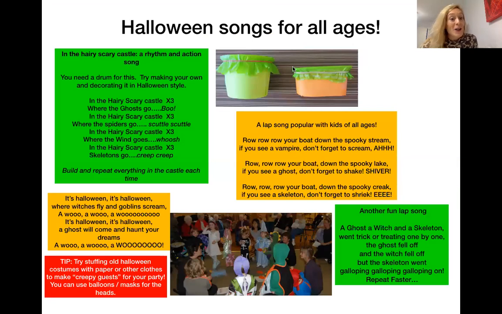Let's move on to some Halloween songs. Okay, so with this first one, what I have here is a drum. The first song is called In the Hairy Scary Castle, and it's a great idea to make your drum first. It's just made from a tub. You can decorate it as well with the kids.